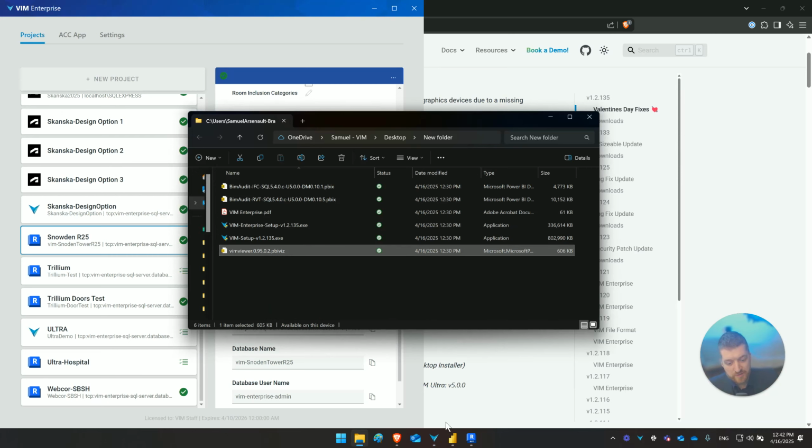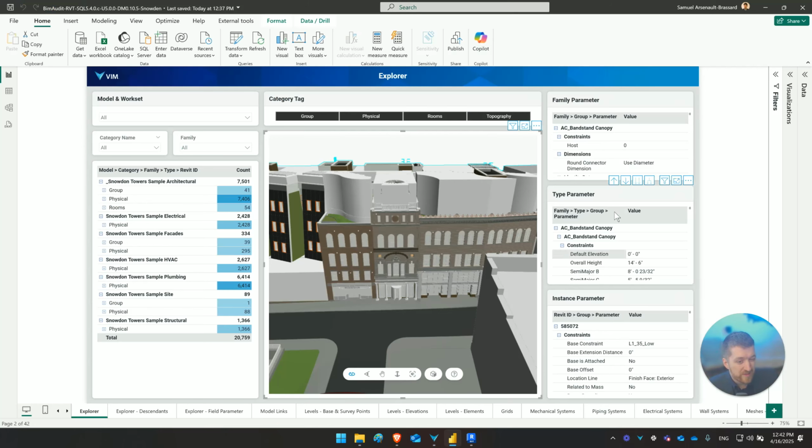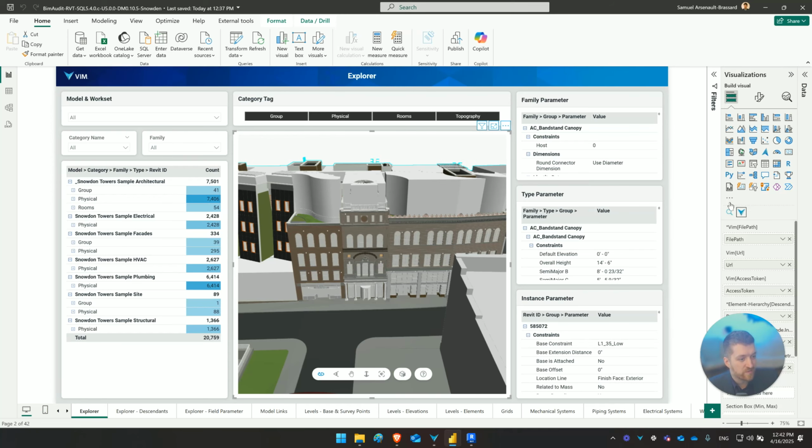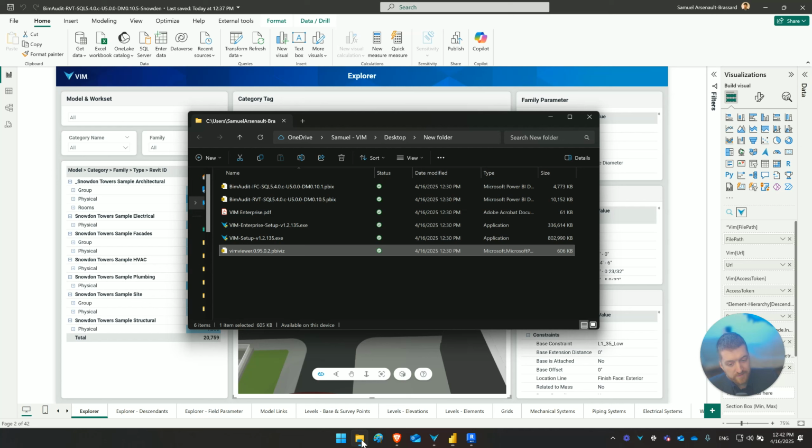There's going to be the new version of the VIM Viewer. So if ever you just want to update your template to have the latest VIM Viewer, you can go and say import a visual from a file, and it's going to replace your VIM Viewer. Like right now, we have version 95 in this, whereas here it's 95.02. So I could simply update the template with the latest viewer if there were bug fixes or improvements.